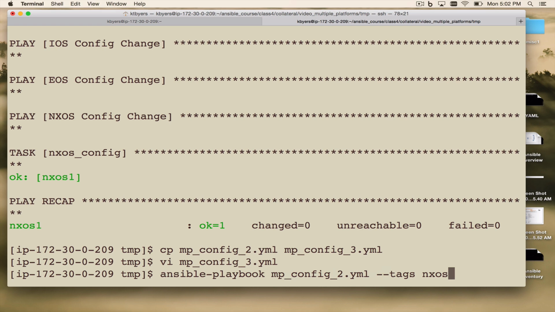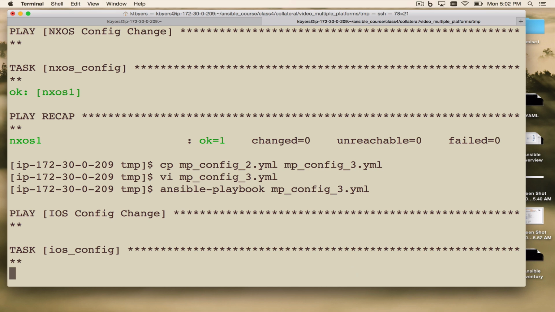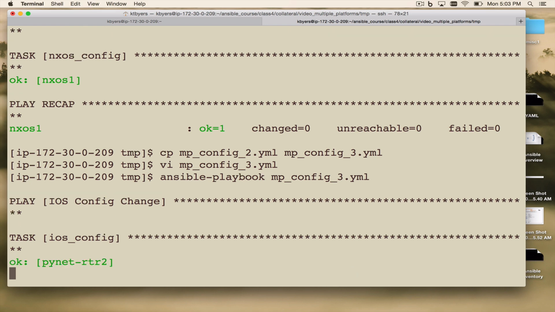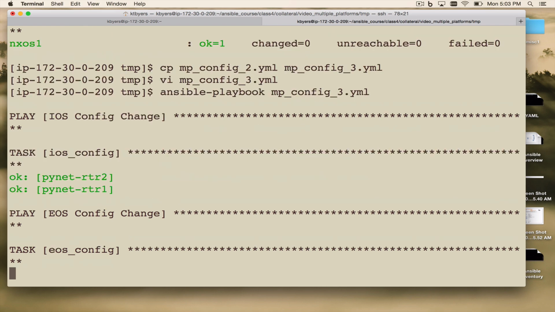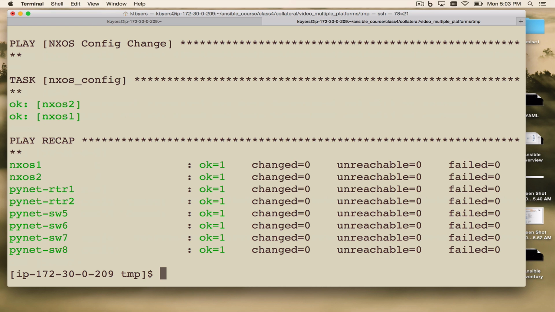Rerun our playbook and watch that config change occur. So PyNet router 1 and 2 are already correct. The EOS switches were already correct for all 4. The Nexus switches were already correct for those 2 Nexus. So you can see we executed on those 8 total devices.